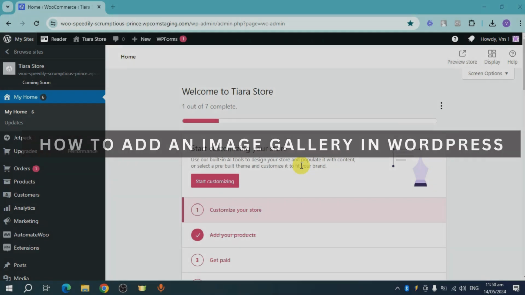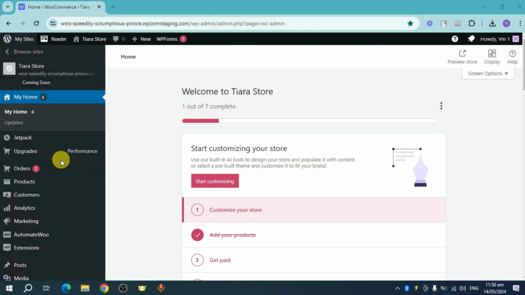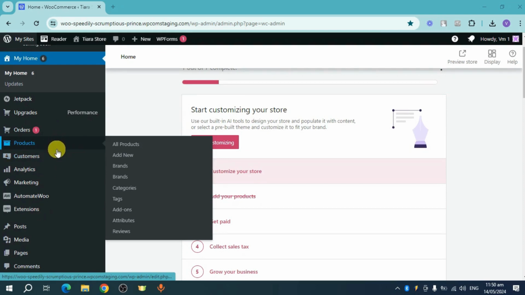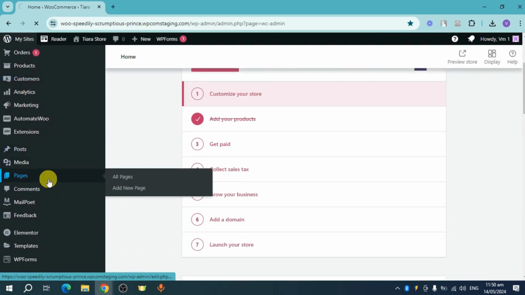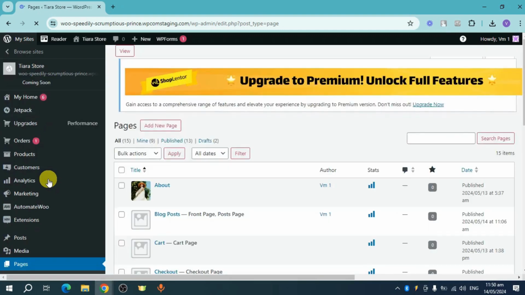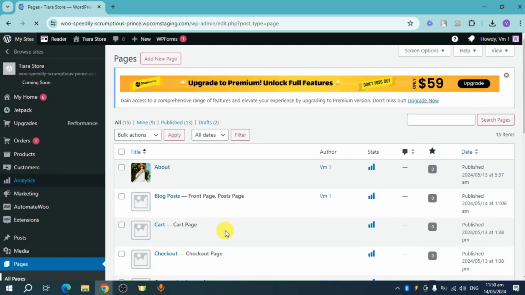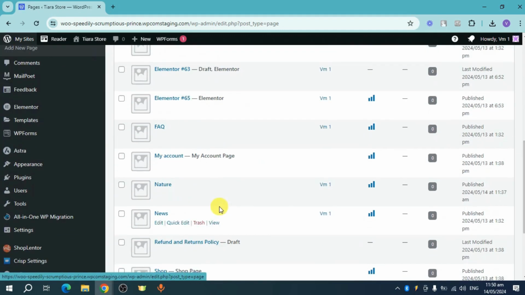Let's get started. In order to do that, let's just select the page that we want to add that image gallery into. So scroll down, click on pages right here, and then locate the page where you want to add it. So for me, I'll just head over and then add it to my nature page.